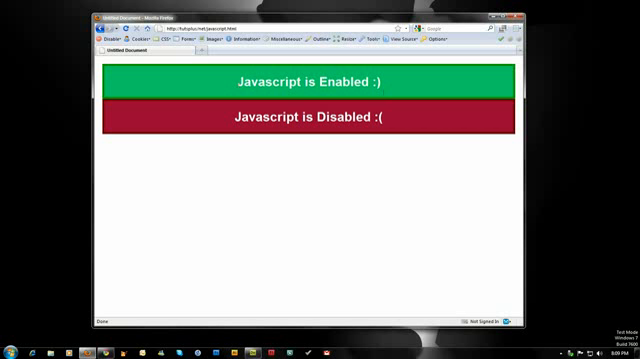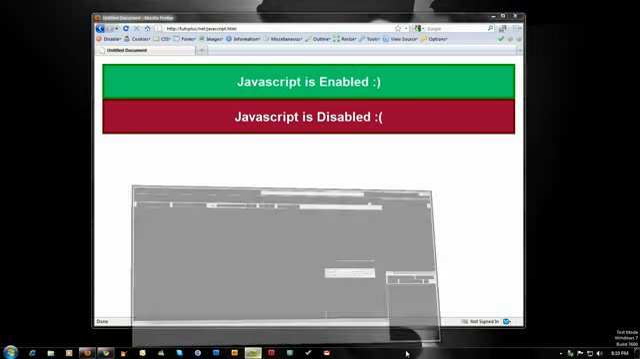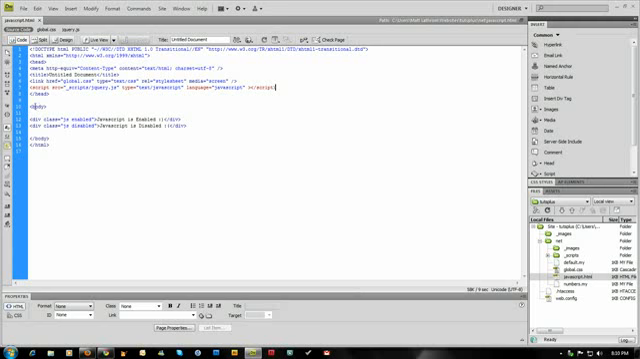Right here I have a page already set up. I have this green box that says JavaScript is enabled, and the red one that says JavaScript is disabled. Obviously, when JavaScript is enabled, I only want the green box to appear, and when it's disabled, I only want the red box to appear. So I've set up this page right here. Here's a source for it.